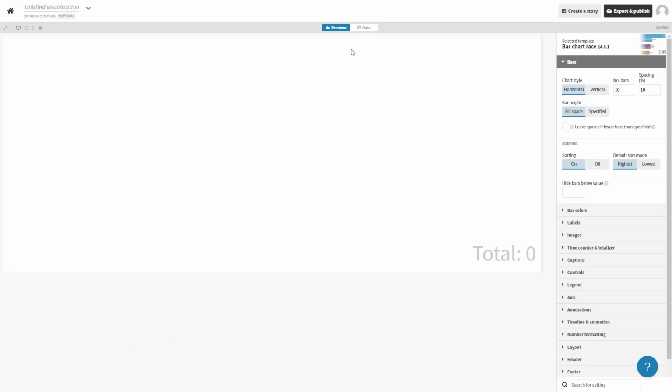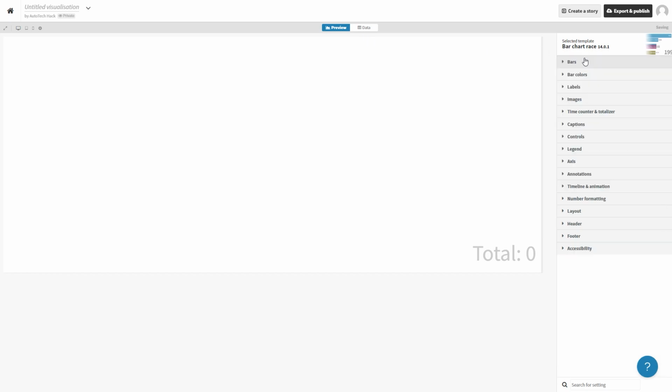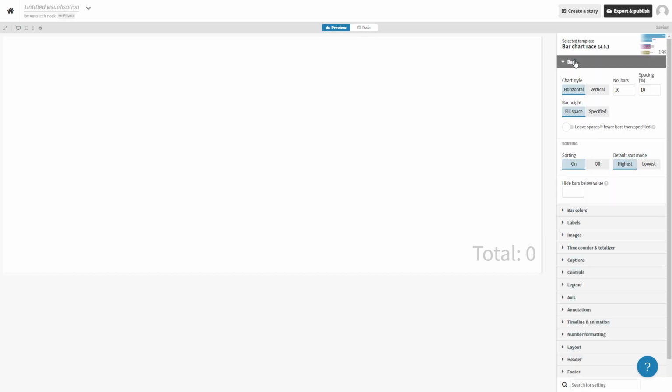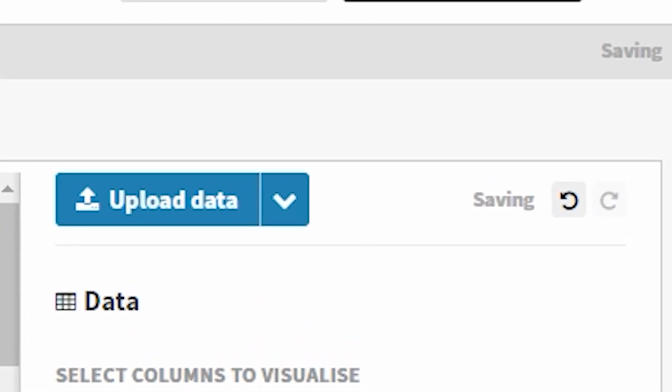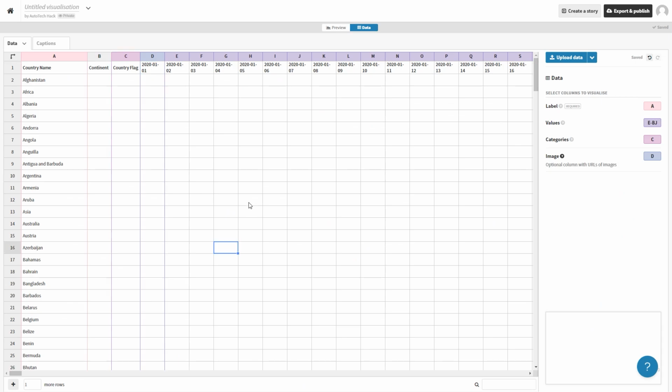If this isn't showing, it's because it hasn't been saved yet, so you'll have to wait for it to save the dataset before you can see it as a bar chart race. As you can see, it is still saving. You can now see the bar chart once it has been saved.